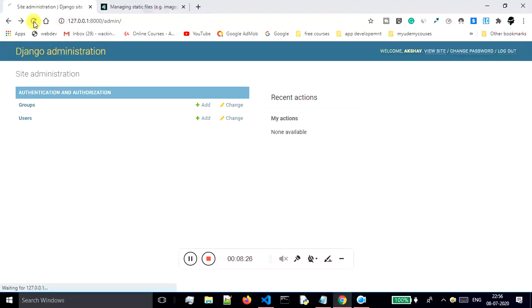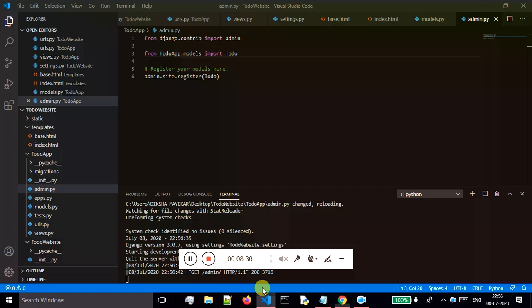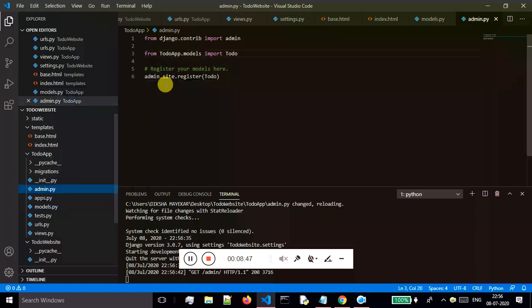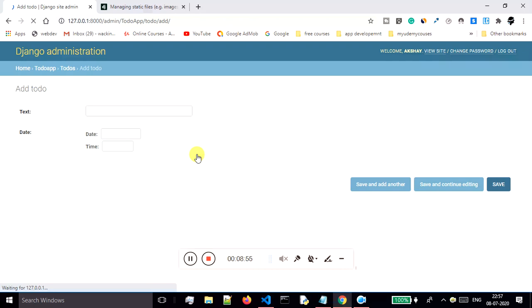I'll come over here and refresh. Okay, so as can be seen, the table created by us is now available over here, which is Todos. If you go to your models, this is that Todo table which has the text and the date field, and we have registered it from this file.